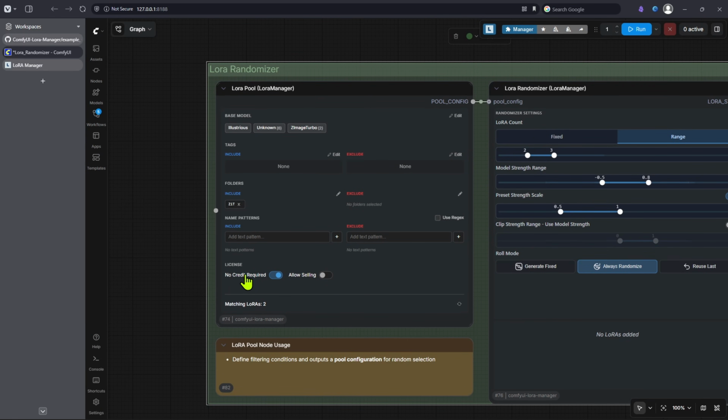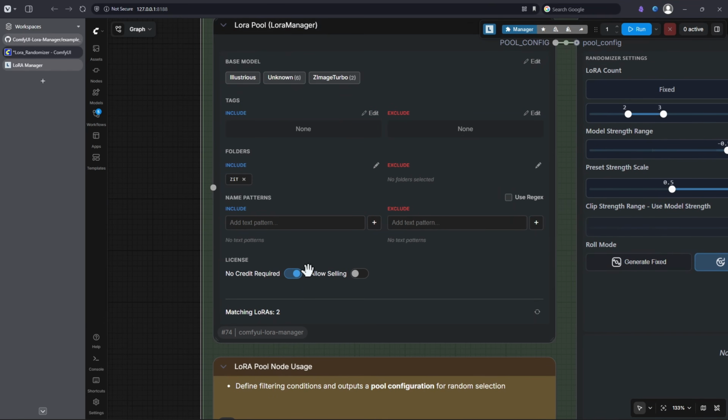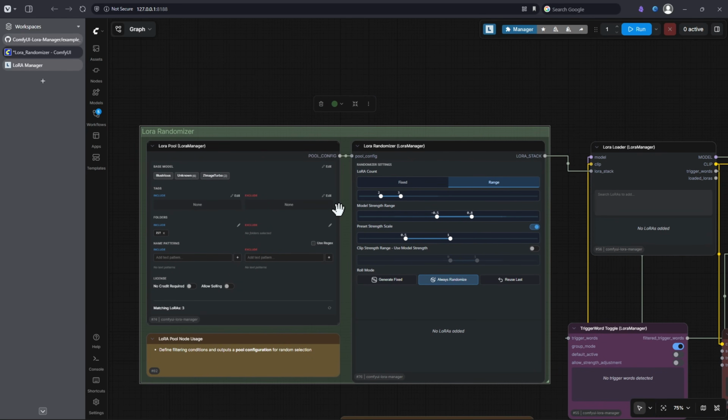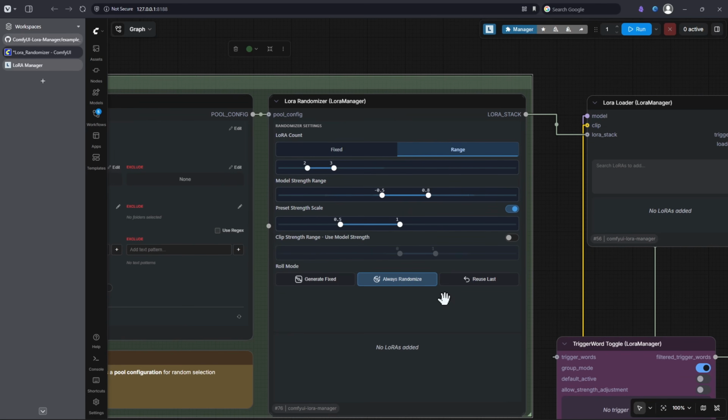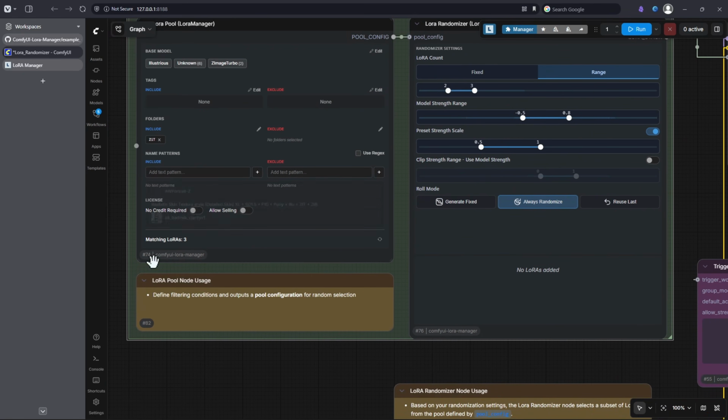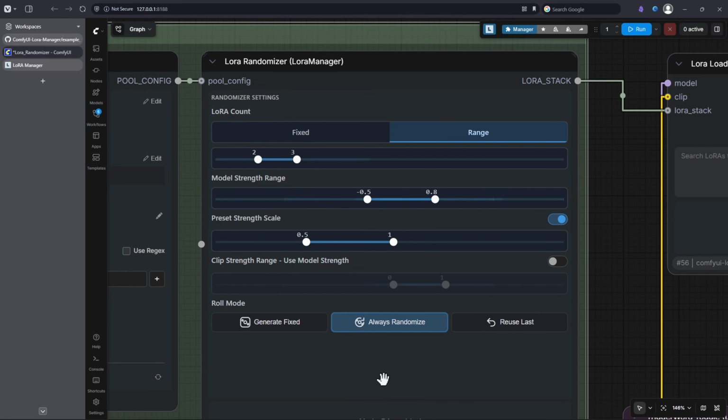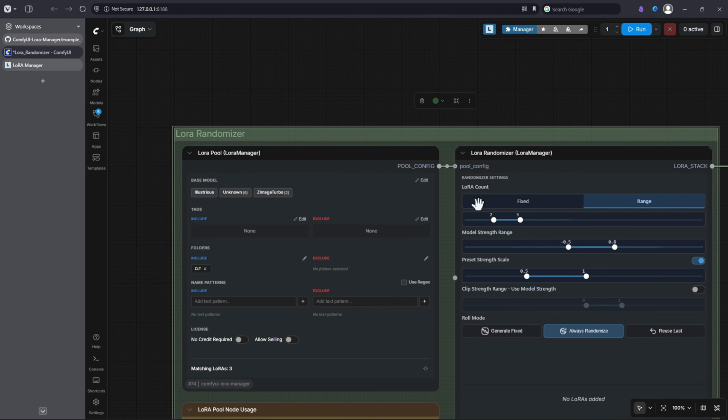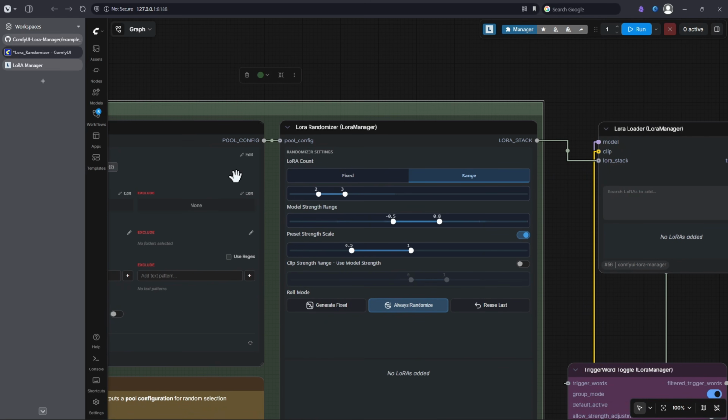Okay, so I don't understand this. Allow selling credit. Okay, so this, I think it's from Civitai, where you can put different licensing in there. So I don't see why I would be using it, unless you're uploading to Civitai, I guess that's where this will come into play. So this LoRA randomizer, so the pool, once we have the matching LoRAs, all right, so it got 3. Now it's going into the pool, and then it goes into the LoRA randomizer, pool setting, configs.